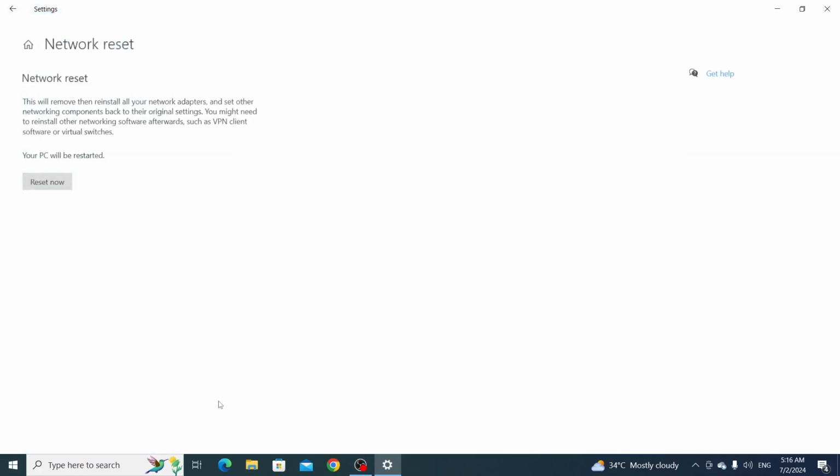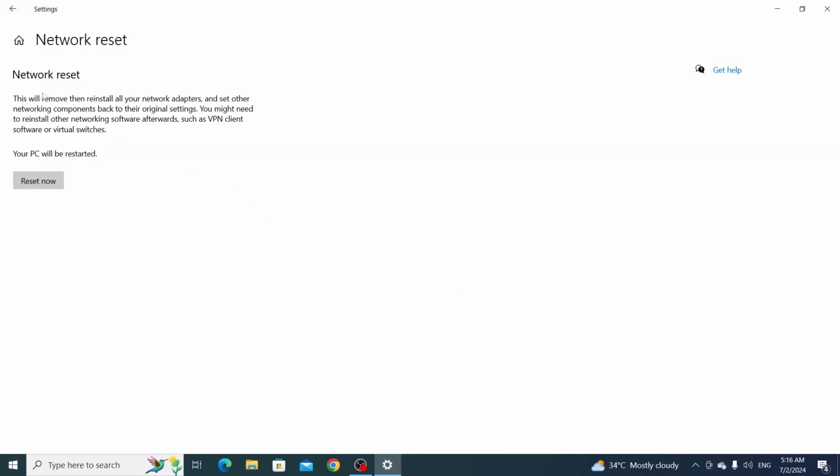Just click on this. From here, you need to read the whole thing under Network reset, because this will remove and reinstall all your network adapters and set other networking components back to their original settings. You might need to reinstall other networking software afterwards, such as VPN client software or virtual switches, and your PC will be restarted. Now, if you don't have a VPN or any other software of that kind, you don't need to worry. But if you do have them, then you need to reinstall them.